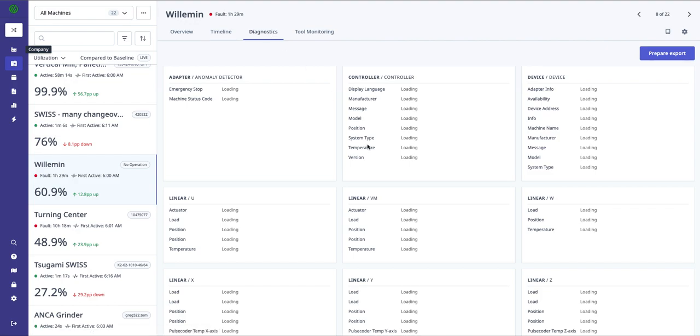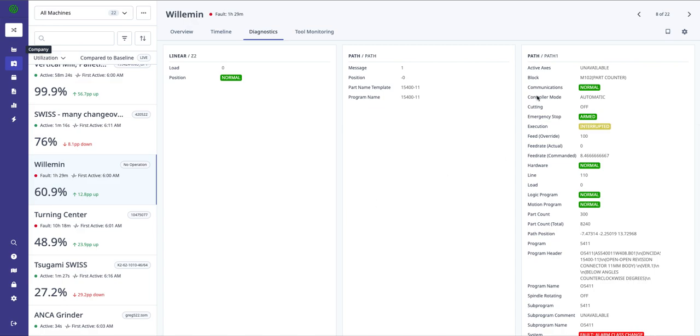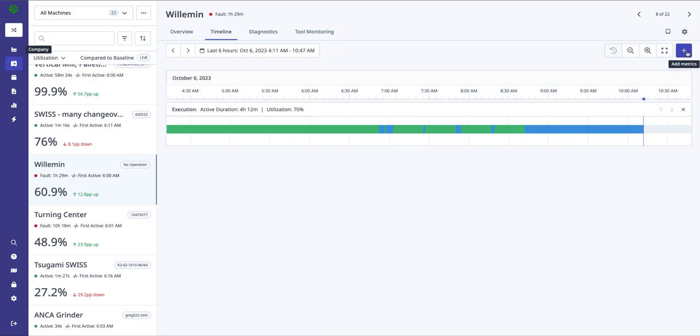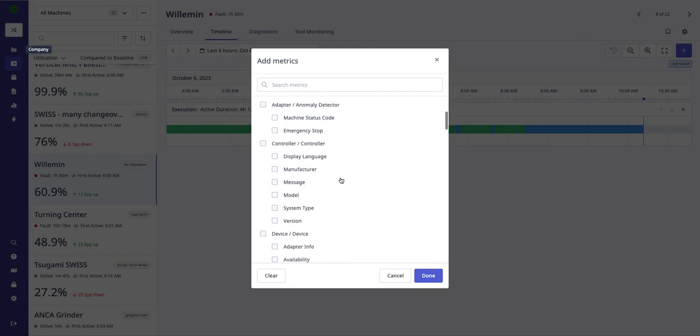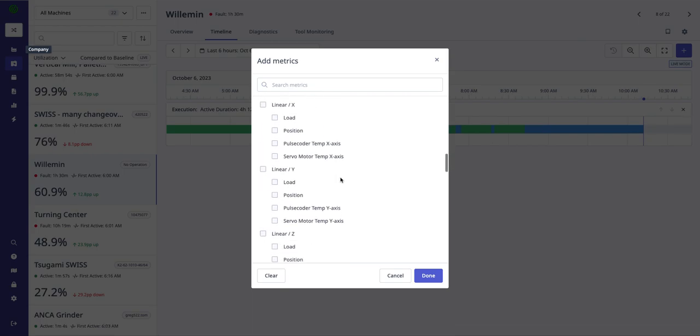So some data points that are available to us here that we can add to the timeline often reside within this path window here. So let's look to add some of these. If I press add metrics up here, I've got several of these data points available, and I just select the ones I want us to show. So I want to see what parts we had. I want to show our downtime. I want to see the alarms that we had, the programs that we had. And if I scroll through, you'll see several other data points that we might want to capture.